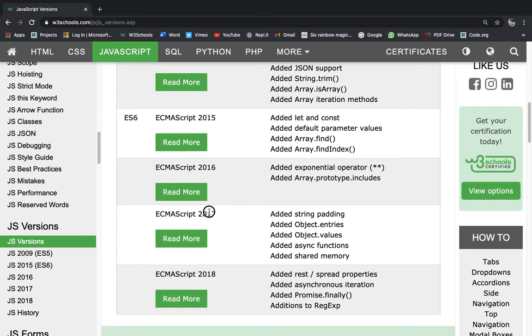Then we have ECMAScript 2017, and they added a lot of stuff. They added string padding, Object.entries, Object.values, async functions, and shared memory. So in ECMAScript 2017, these all were added.